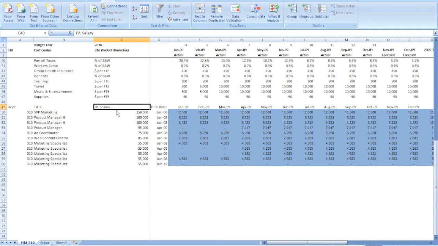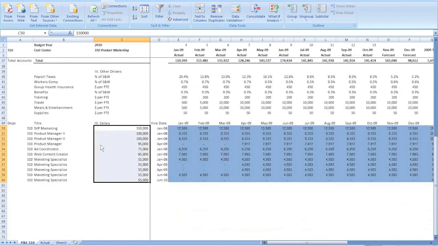Let's go into section four, which is the detail of salary information. If you're building a detailed budget which includes salary data, it's best to put them down below. Since the number of employees could vary from department to department, putting the personnel at the top will lead to a guessing game.